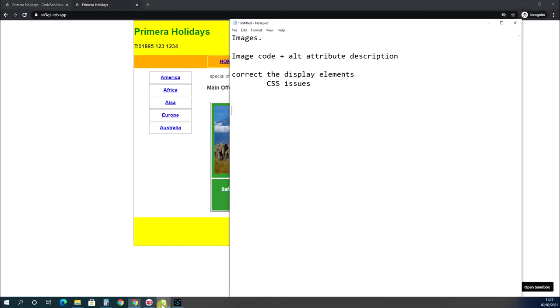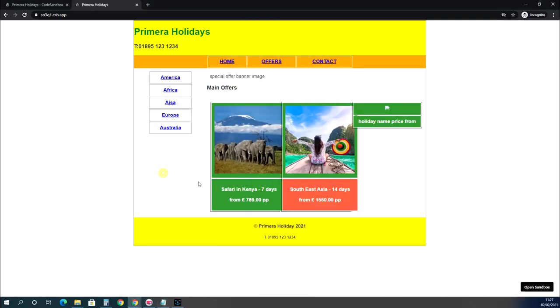Right, in this tutorial we are going to quickly recap the image code, and then we're going to correct the display elements which are causing these problems, where the boxes are going over the size of the table, which is 237 pixels. We'll find out where the mistakes are and correct them, so that all the images and all the information are inside the box, correctly, and it doesn't go outside the box and make it look messy.